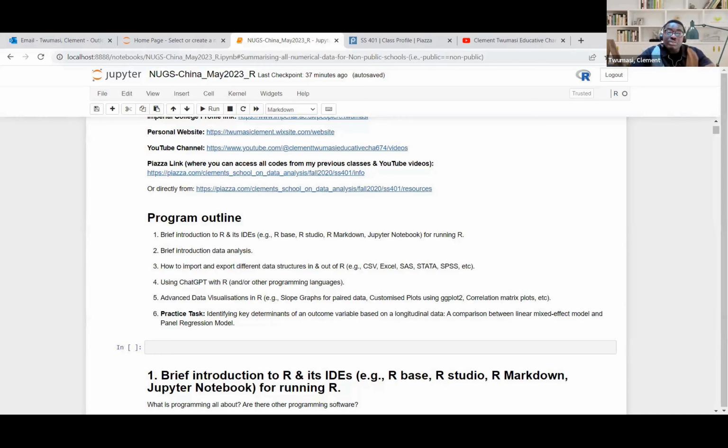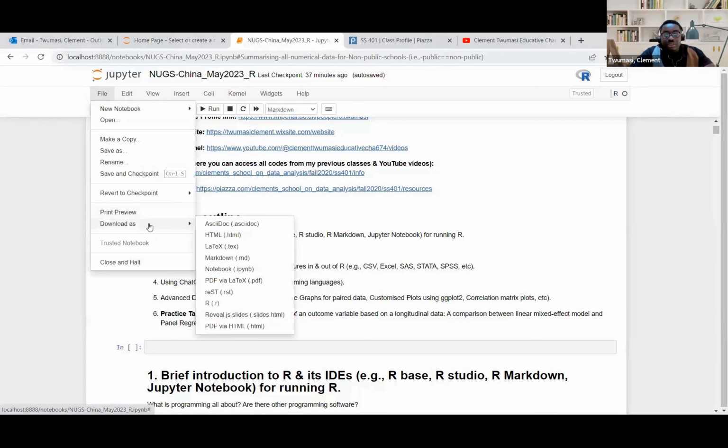All the code will also be there, and the beauty is that afterwards you can even download the file as R code. If I download it as R, it will come as if you created the code in RStudio or in R base. Then I can download it as LaTeX, which can create a PDF version of everything you are seeing. You can download it as Markdown, you can download it as a notebook, so there are different options here, as you can clearly see.